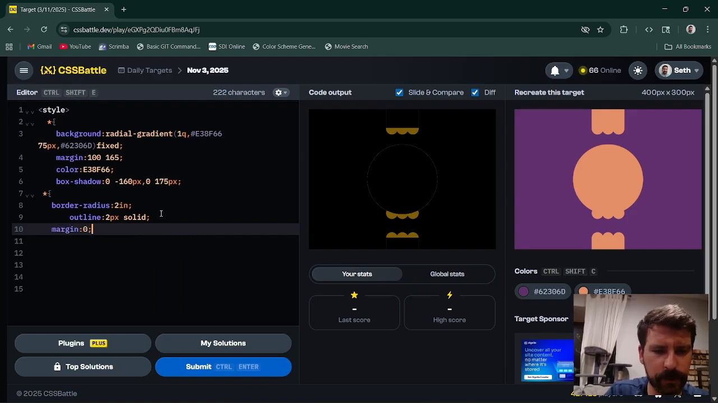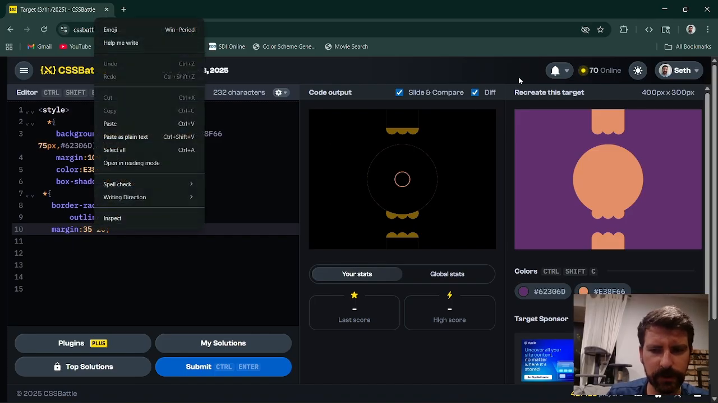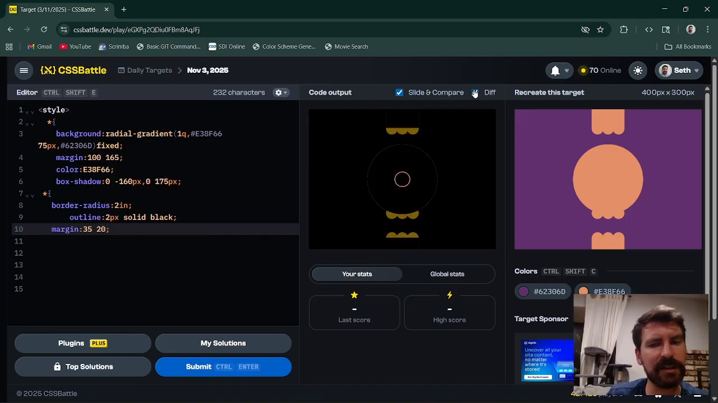0. Let's give our outline black. There we go. Perfect. So we can do something like 40. Ooh, 0, 30, 20, 35. So we have a circle. I don't know if it's the right size circle. I could just leave it there.